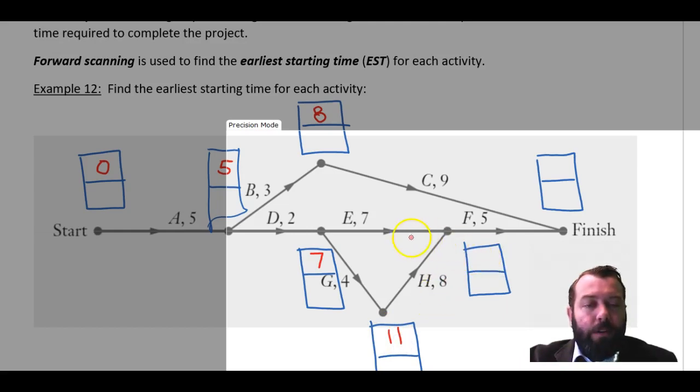Now, to finish both E and H, remember I have to do both E and H before I can start F. They're both predecessors. I will have to follow both of those paths. Now 7 plus 7 is 14. 11 plus 8 is 19. So in fact, it's going to take me 19 days at least before I'm ready to begin F, because that's the longest path to there, and I have to wait for the slowest thing to be finished. Now, from F to the finish is another 5 days.